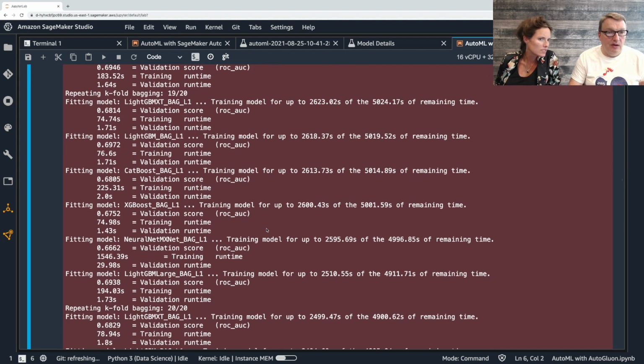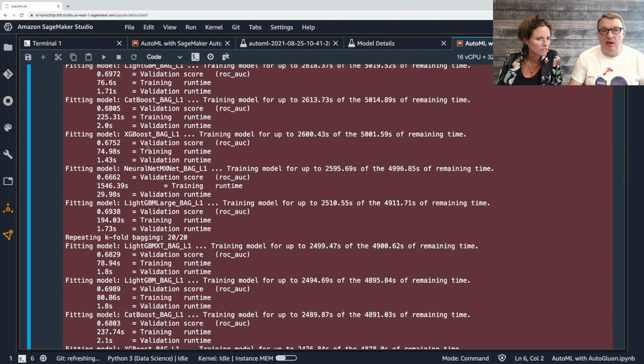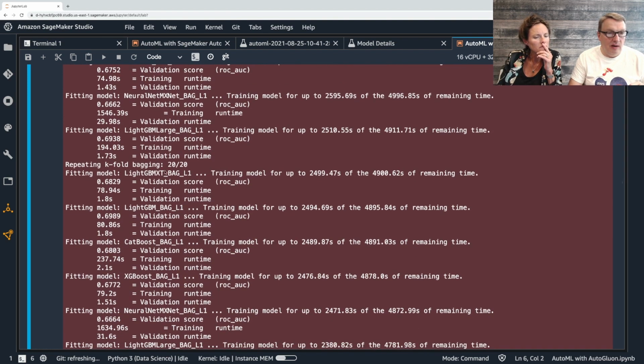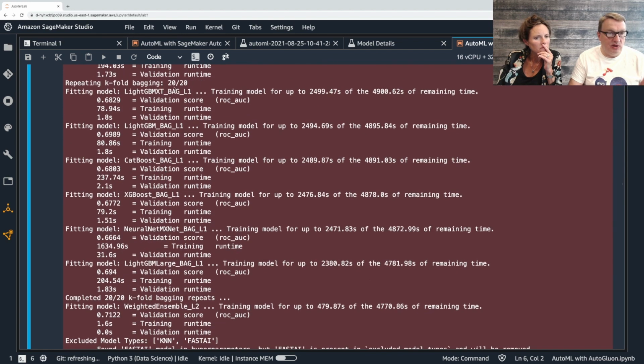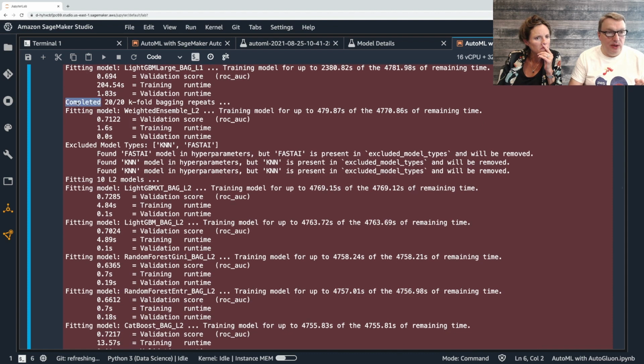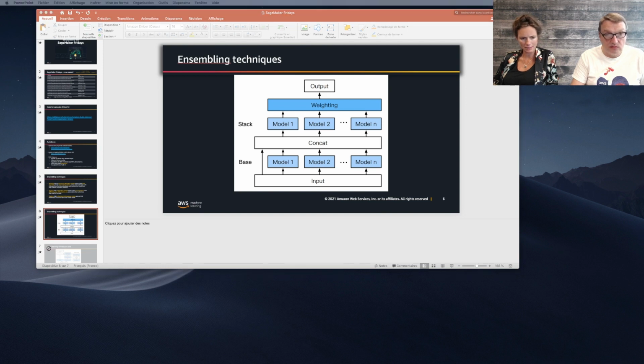And the AUC is improving, right? We see there's got to be some optimization happening because generally it goes up a little bit. Okay, that's iteration 20. Now, completed 20 out of 20 k-fold bagging repeats. So now we've trained all those base models. I have actually trained 20 bags for each algo. Okay, makes sense? Makes sense.